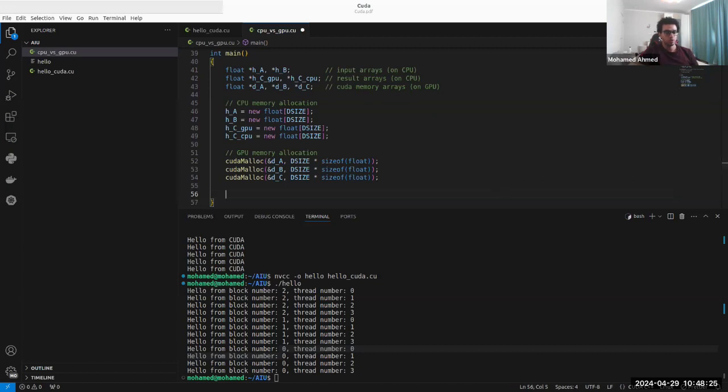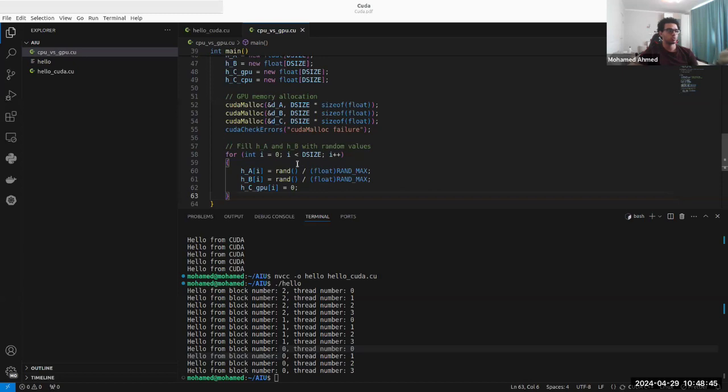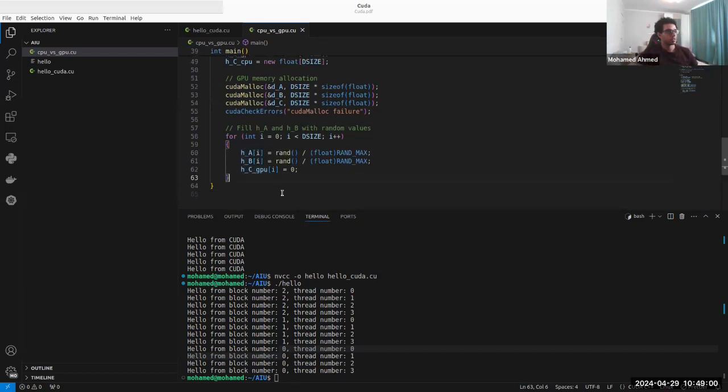And here we are just putting the CUDA check error, to say that if we have anything wrong here, it will give us an error. Last thing, here we need to give random values. Here we are just giving a random value to the input, HA, HB, and the HC GPU. We are just filling it before we give it to the function to make the addition.